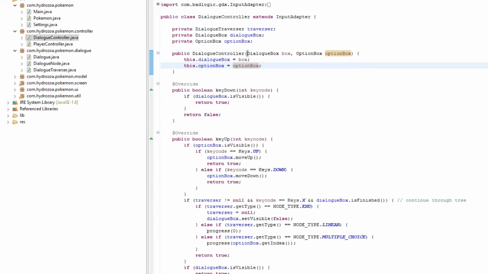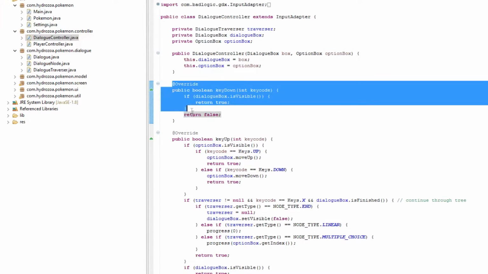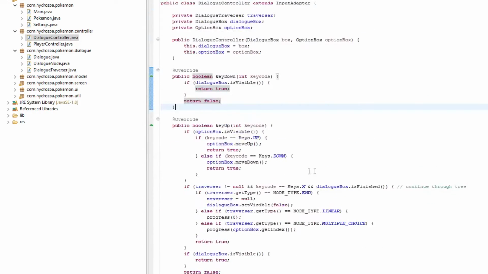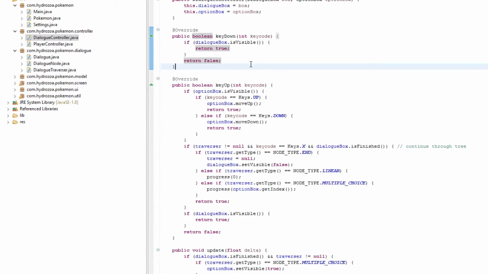When we create the controller here, we want to specify what dialog box and what option box we're going to use, because we're going to reuse them for each node. Great. Now I've only implemented a few methods here, mainly key down and key up. The key down is very straightforward. If the dialog box is visible at all, then I don't want any events to propagate down through the input system. So for that reason we return true here, so that we intercept the event from propagating down. If it's not visible at all, we can just let that event happen.